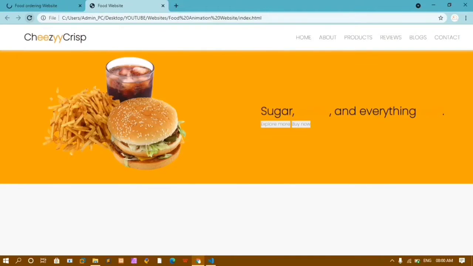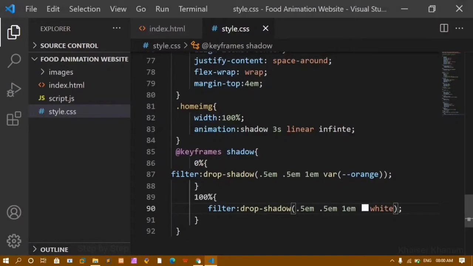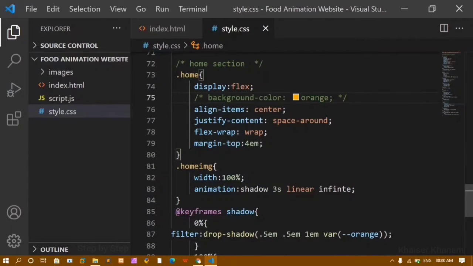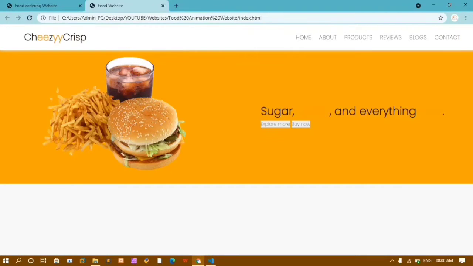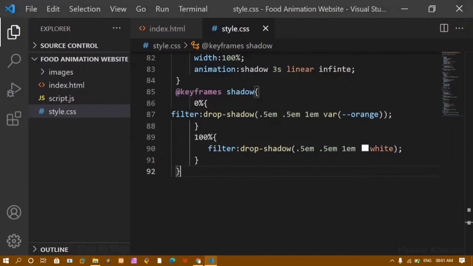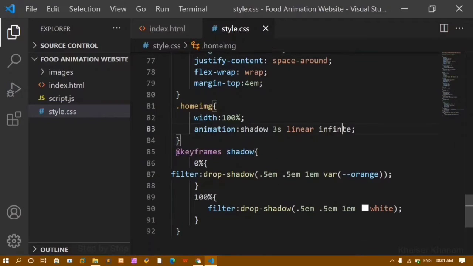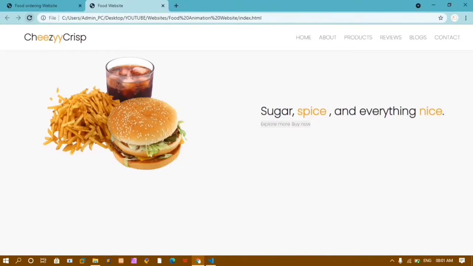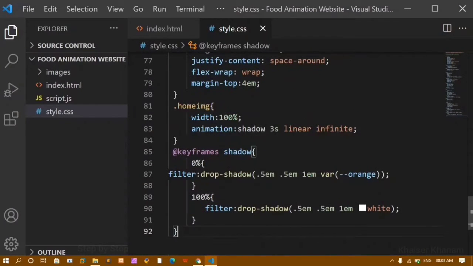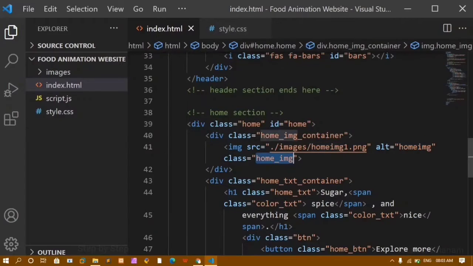I'll refresh this one. Now it's not visible because I have the background color as orange. I'll remove this. I'll refresh this one. Okay, it's not working. Let me check here. Okay, this spelling is wrong, infinite. I'll save this. I'll refresh this one. Now you can see it's not working because my class name is different. Here I have this home image.